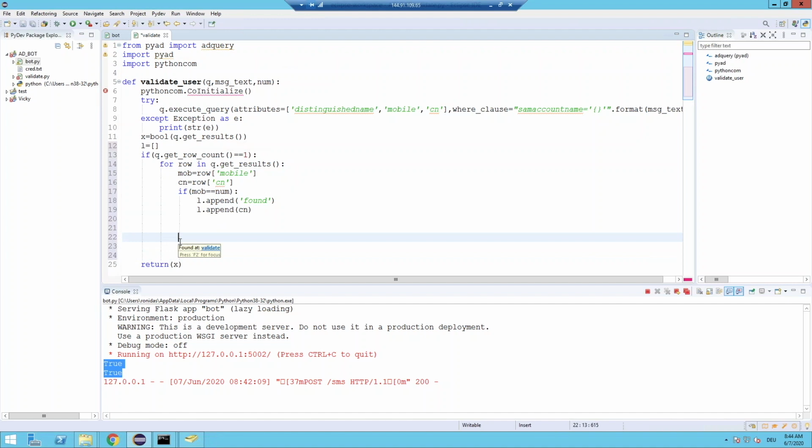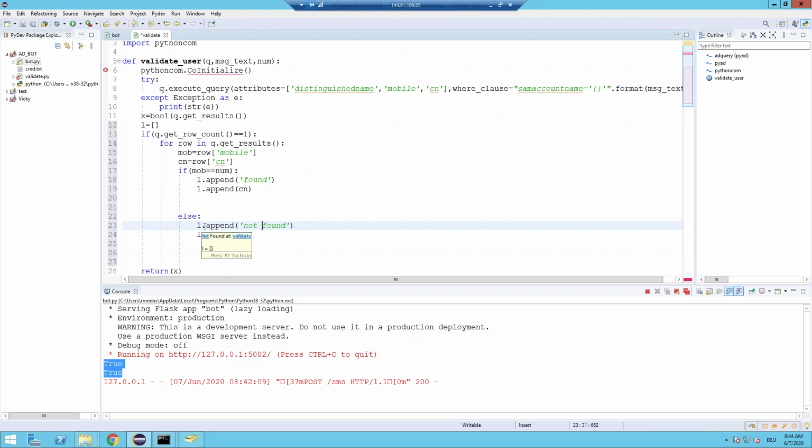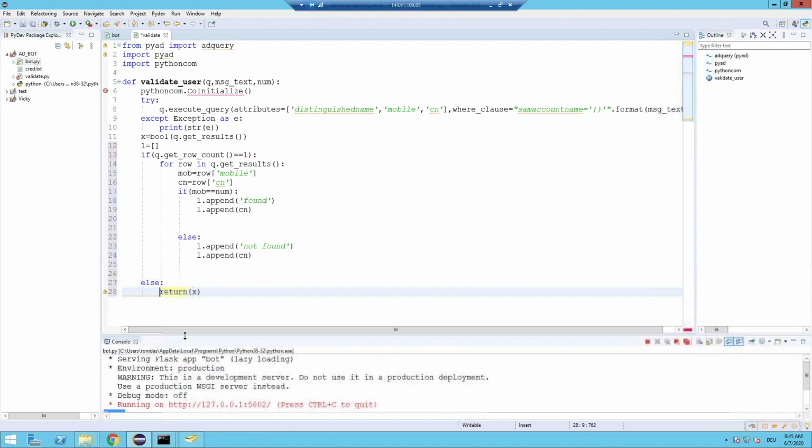And if we didn't match this thing, what will happen now? Else, not found. We'll write not found, means the phone number is invalid but the user found. And if we did not get any result, in that case else, same thing. We'll do the same thing, nothing special. We'll write no account, means there is no account for this user, and cn, and we'll return l.